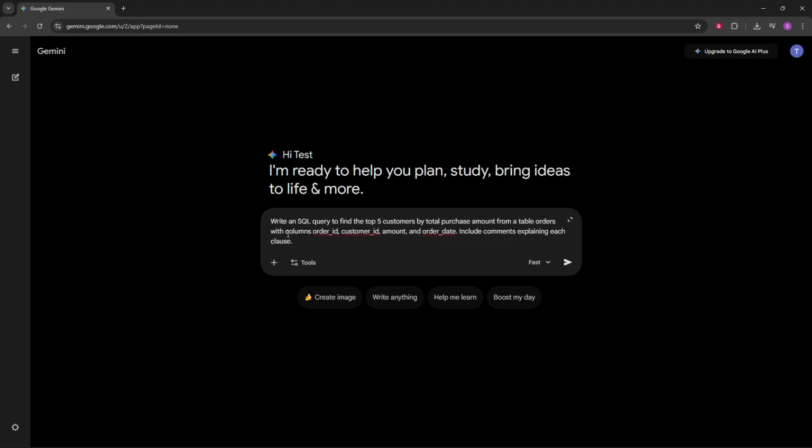The key to great results is context. First, specify the database system you're using, like MySQL, PostgreSQL, SQL Server, or SQLite. Each has small syntax differences, and naming it upfront helps Gemini tailor the query correctly.